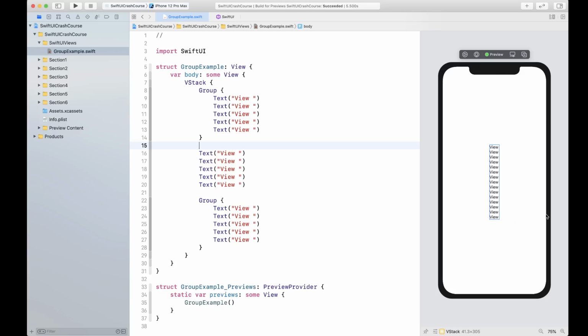Now, group itself does not have any visual layout. It's not a container. It's just to group these elements, so the limitation on children can be eliminated. That's one use case. The second use case is if you are trying to return a whole bunch of items and you want to group that return type, then you can use group for that as well.